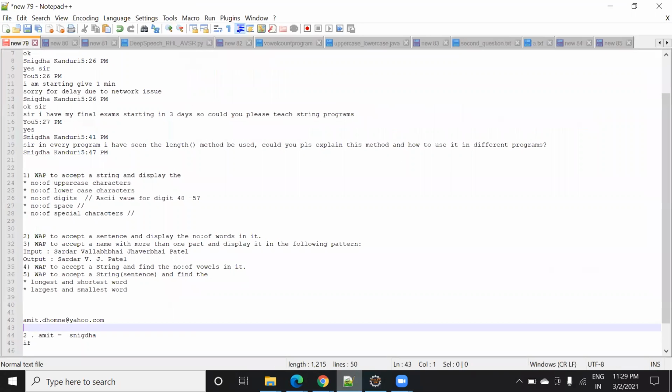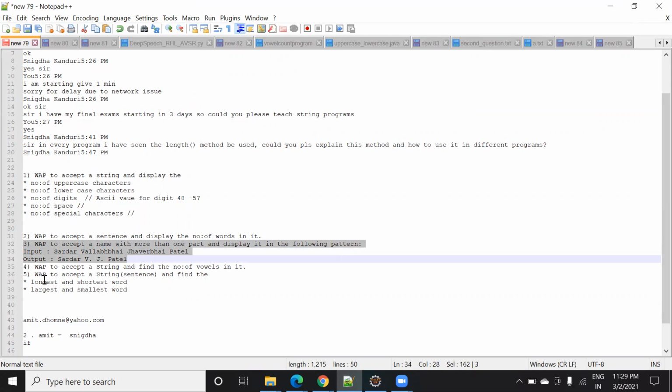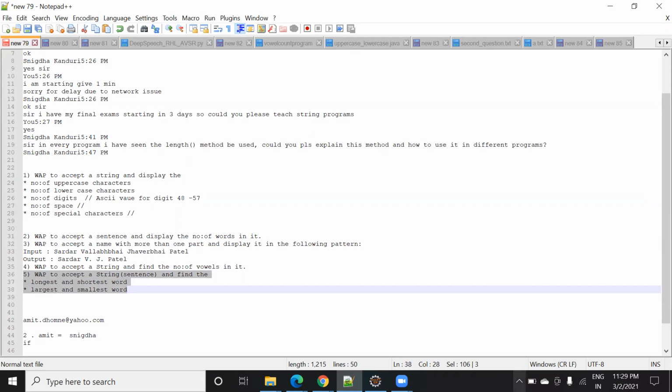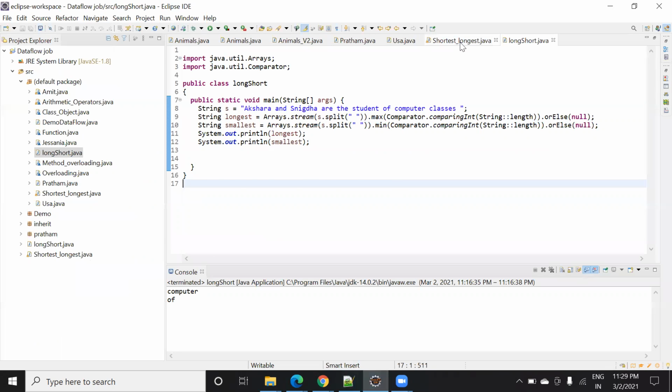So you have a doubt on this question, right? Write a program to accept a name with more than one part and display it with the following pattern. And another question was to find the string that is the longest one and the shortest one, that is the largest and the smallest. I have done both programs for you, so that you can follow them and write them in the exam. I have made a very simple program for both questions, so that it can be easily understandable to you and you can get the output also.